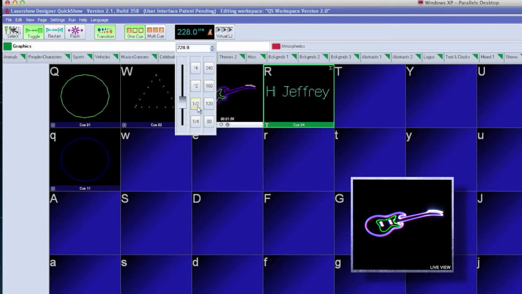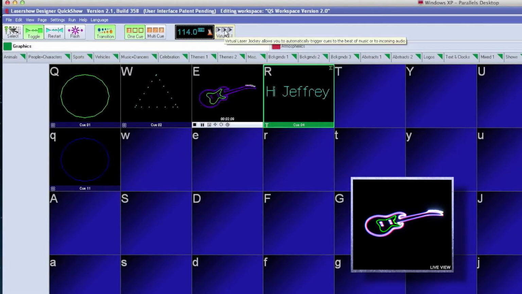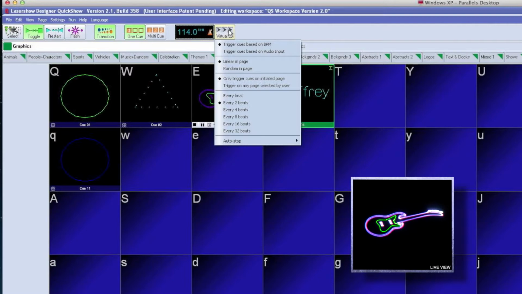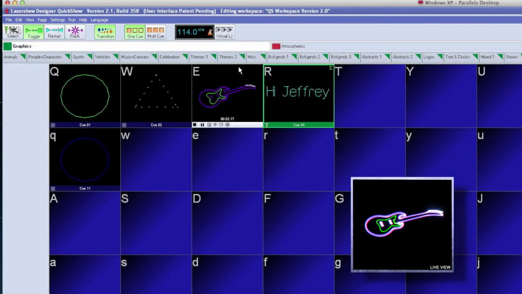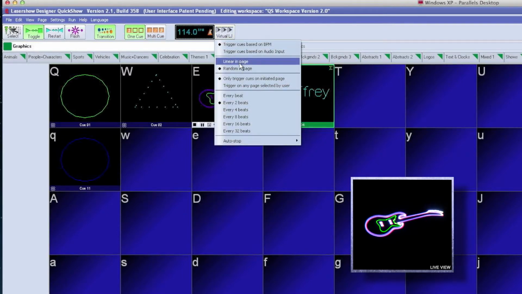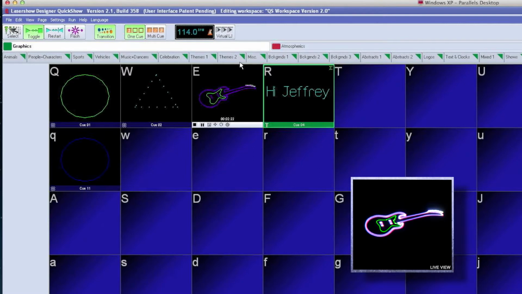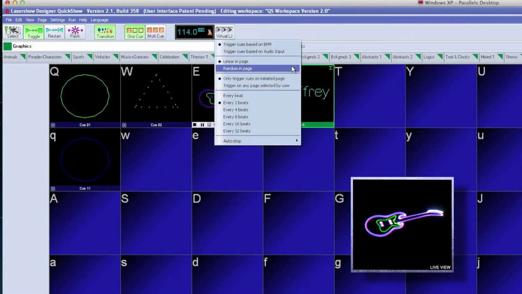Now I can double it. I can cut it in half. I can cut it in quarters. I can do really whatever, and get to whatever exactly I need it to be. Okay, so 114 BPM, and let's say that a LaserJockey is going to be triggered based upon BPM, and is going to go random in the range, so it's going to bounce around in all the various cues, or you can do linear in the range, where it'll go from one to the other to the other to the other. And then let's say we're going to make it change every, oh gosh, let's say 4 beats.